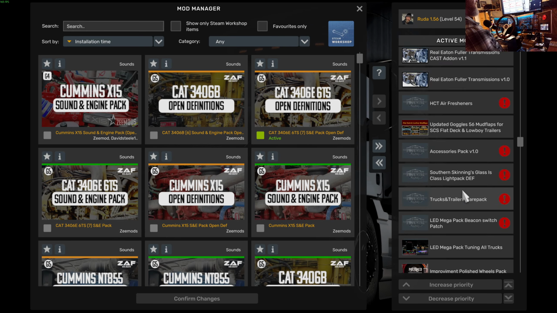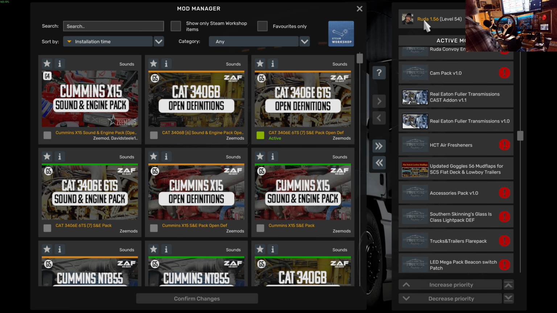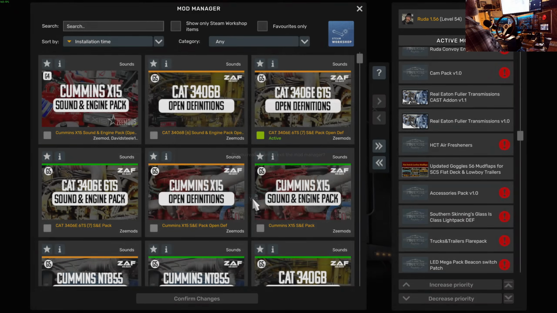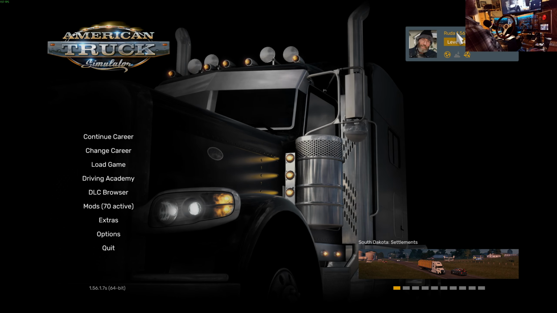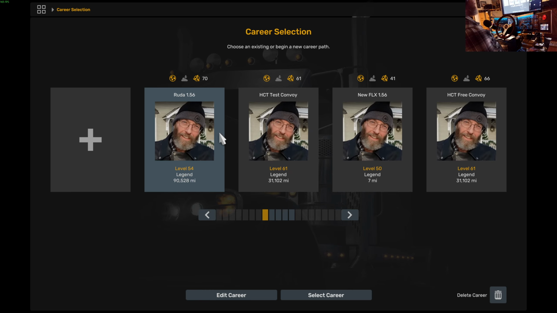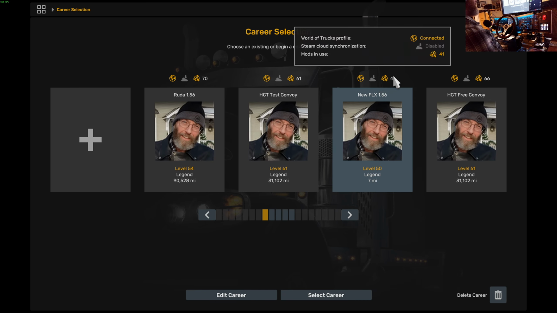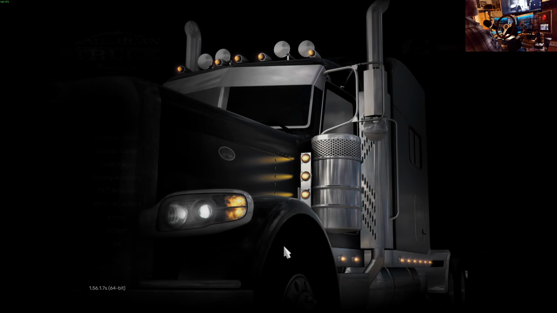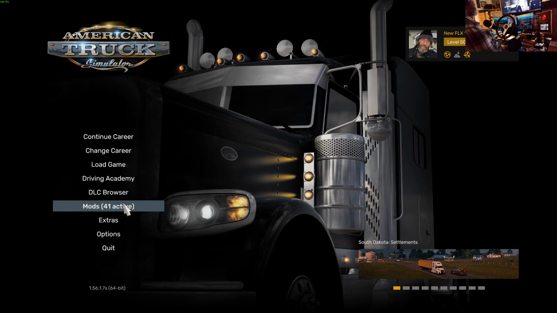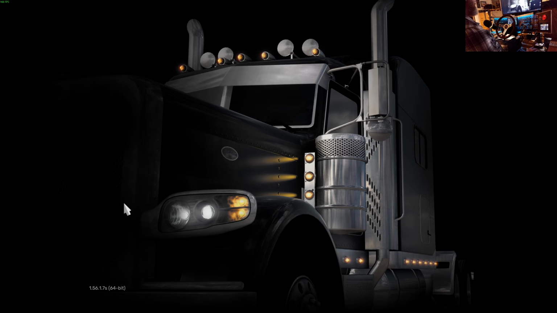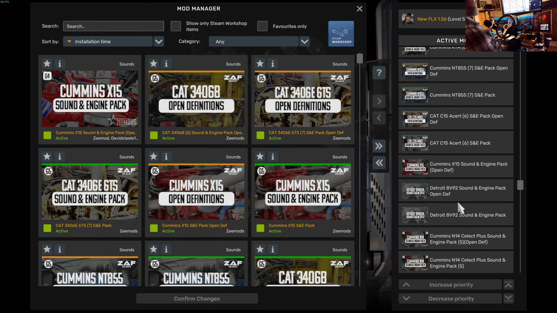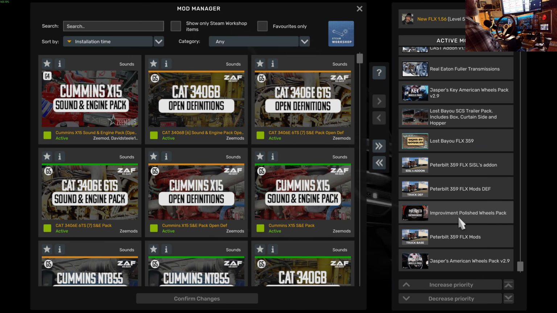And so if you see all of this, you'd go, oh, wait a minute, I'm in the wrong profile. You're trying to go into the wrong one. So if I go into my FLX profile, so it's new FLX, 41 mods active. Select career mods. And most of those are Z mods. And it's all green and ready to go.